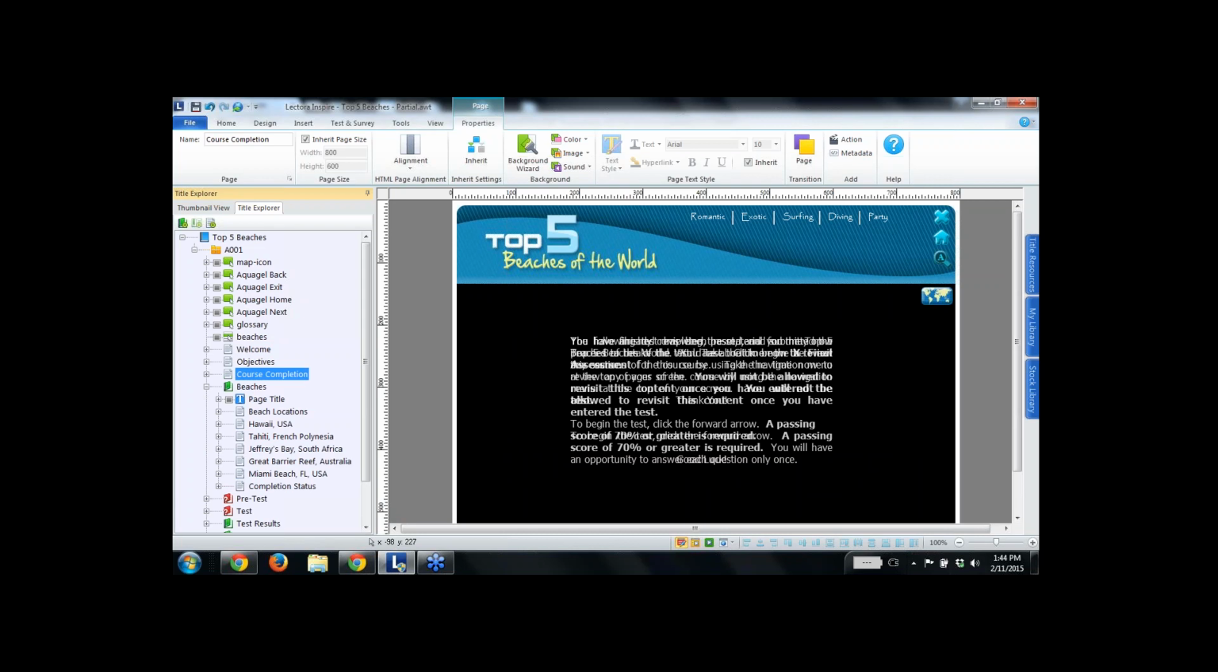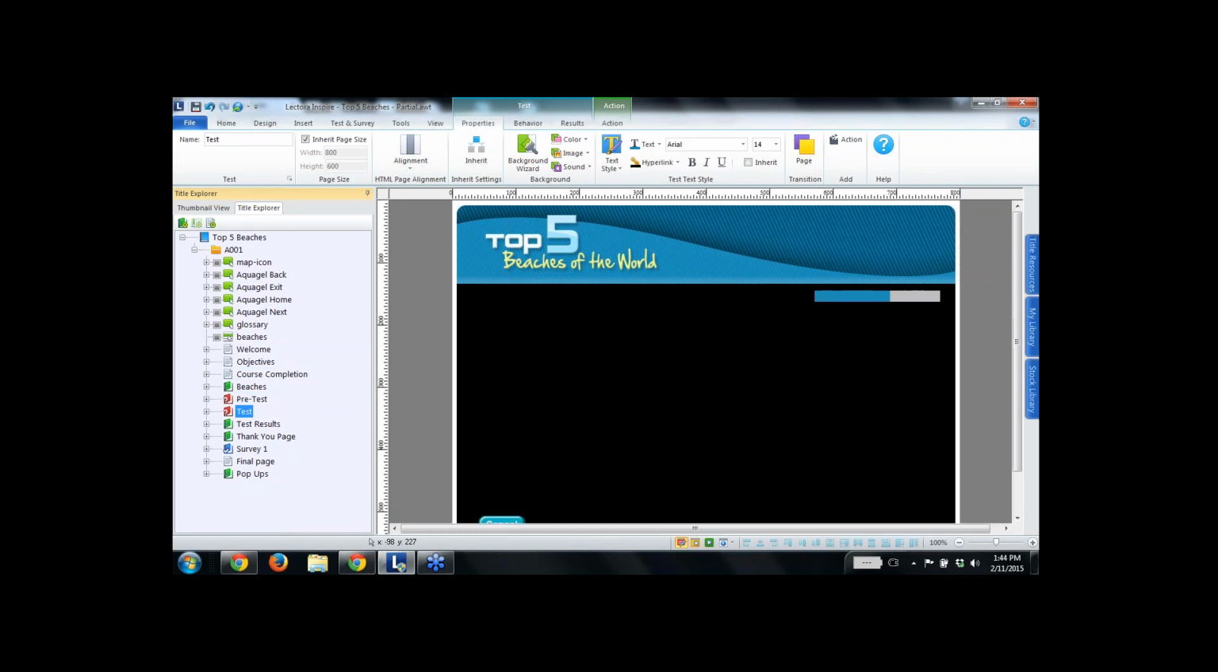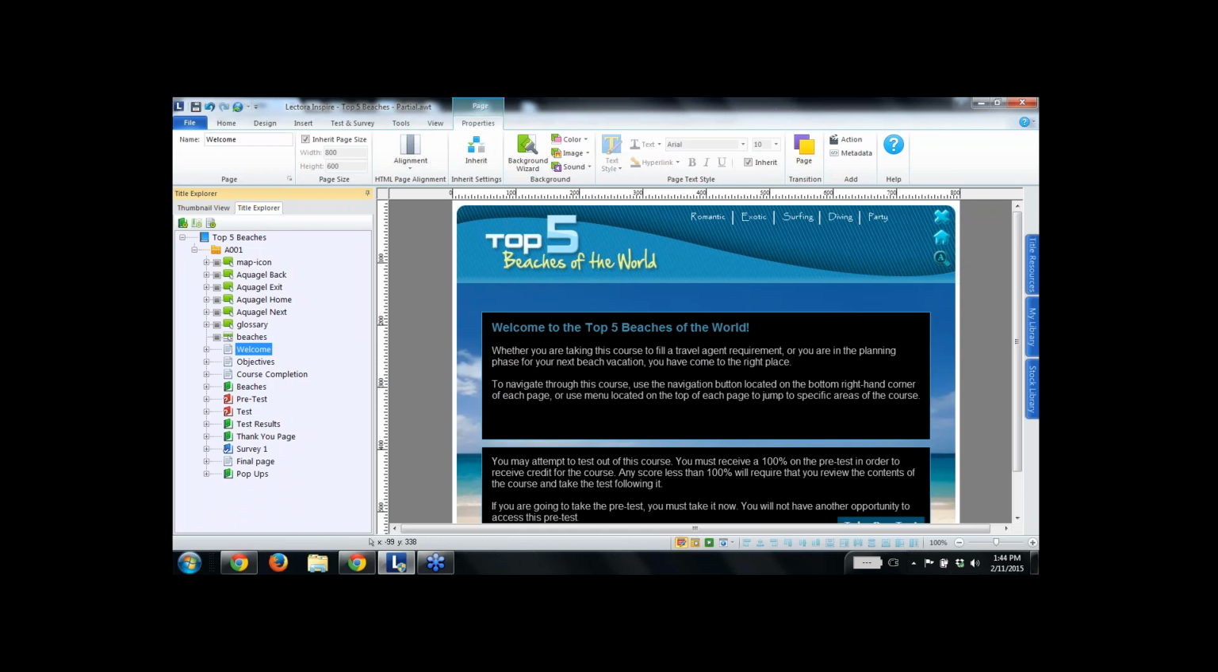You have your Beaches chapter, which contains all the main content. You have a pretest, the overall test, and you have a test results chapter that includes 2 sections, one specific for the pretest results and one specific for the test results. Each include a pass and fail page. So what we're going to do first is focus on giving the user the opportunity to access the pretest.